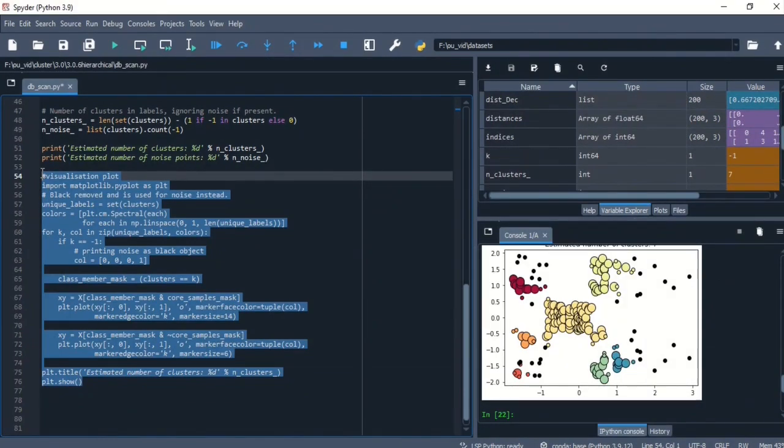So it has been successfully executed and we have got these clusters. The black ones represent the noisy points, which means they do not belong to any of the clusters.